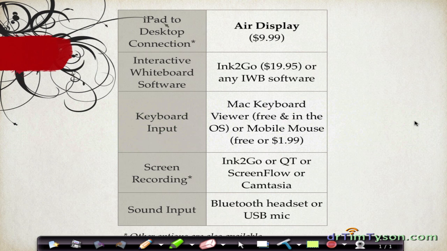Sound input. One person sent in an email saying that she records her audio using her Bluetooth headset. And certainly you can do that. The same Bluetooth headset that you use with your phone, you can pair with your computer and select that as your input device. Or, of course, you can continue to use a regular USB microphone or the microphone built in to your computer.